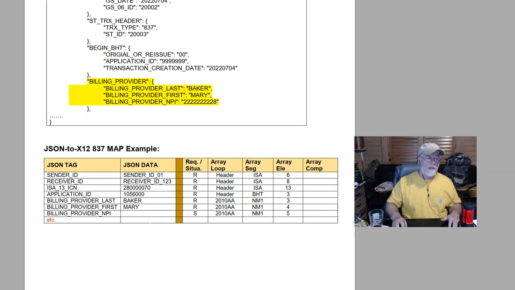If you were to do a conversion on this JSON file, you need to know where things are located, and that's where we come to this JSON to X12 837 map example. I've included the JSON tag name, an example of the contents of the JSON data itself, and then the array loop name, segment name, element number, and the composite number. So if I look at this JSON code that says billing provider last, I go down to the map and I see billing provider last. The data is Baker. The loop assigned to it is 2010AA. It's the NM1 segment, it's the third element over, and it is required.